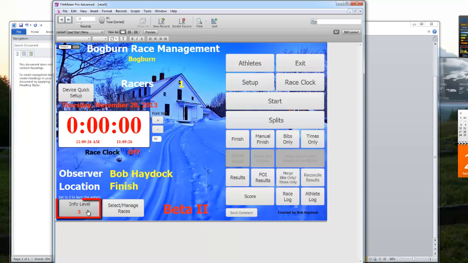This info level indicator down here can be very useful when you start, because you can set the info level from 0 to 3, and 3 is where you're going to want to set it when you first install the system, because it will display help messages for most of the major button pushes to explain what you're doing.